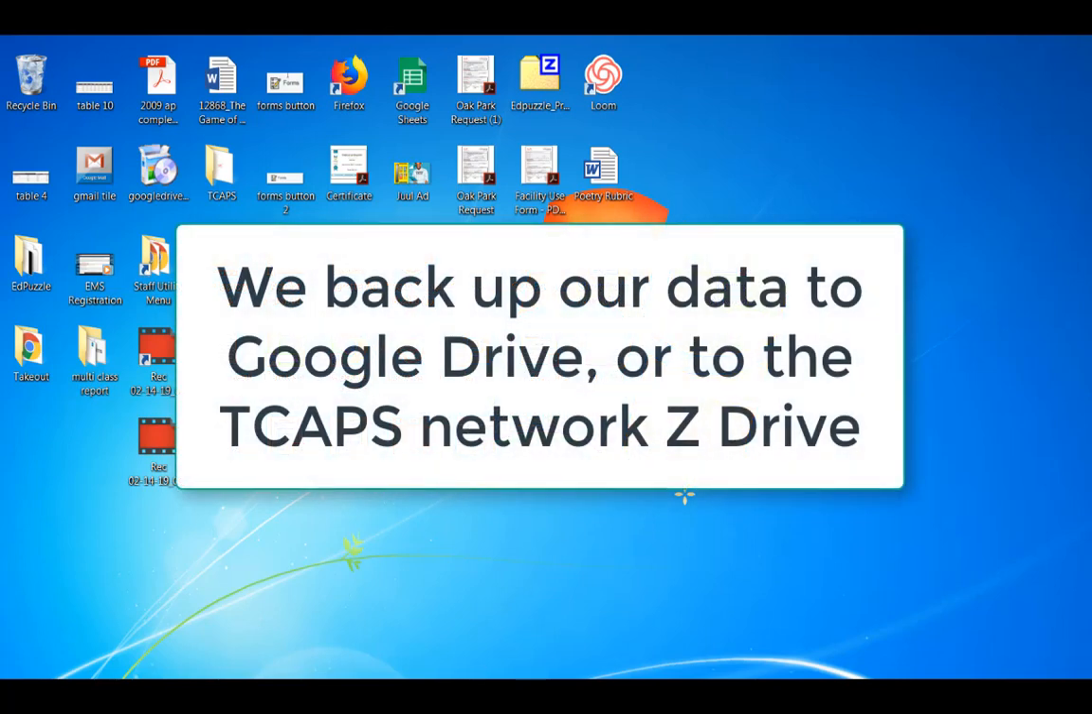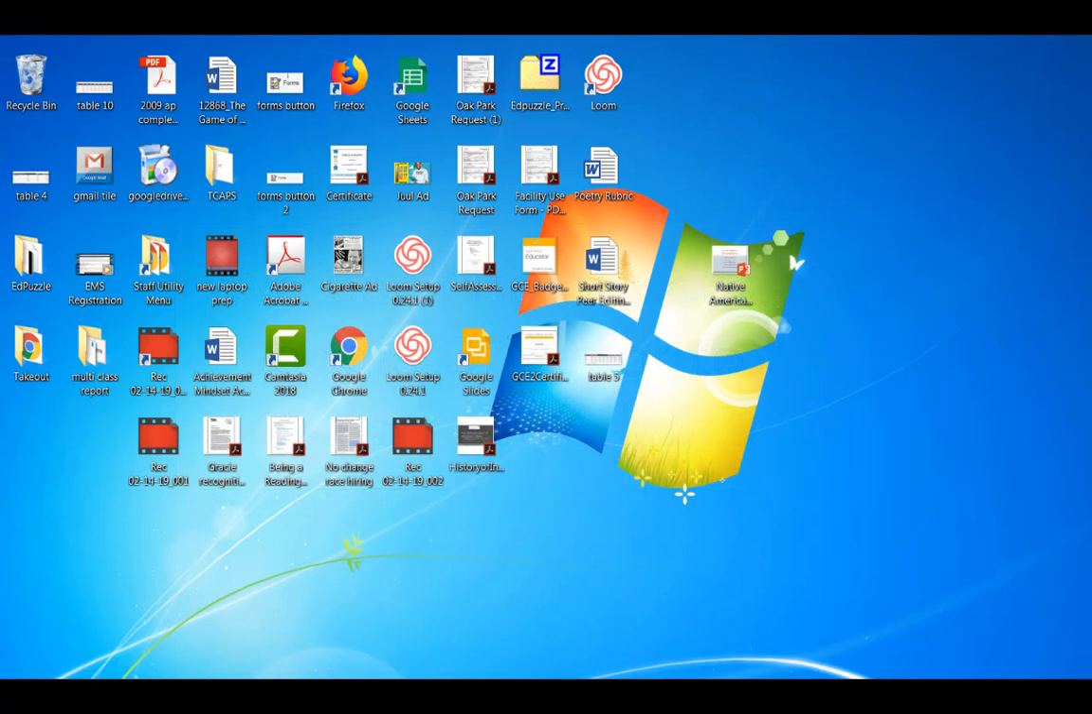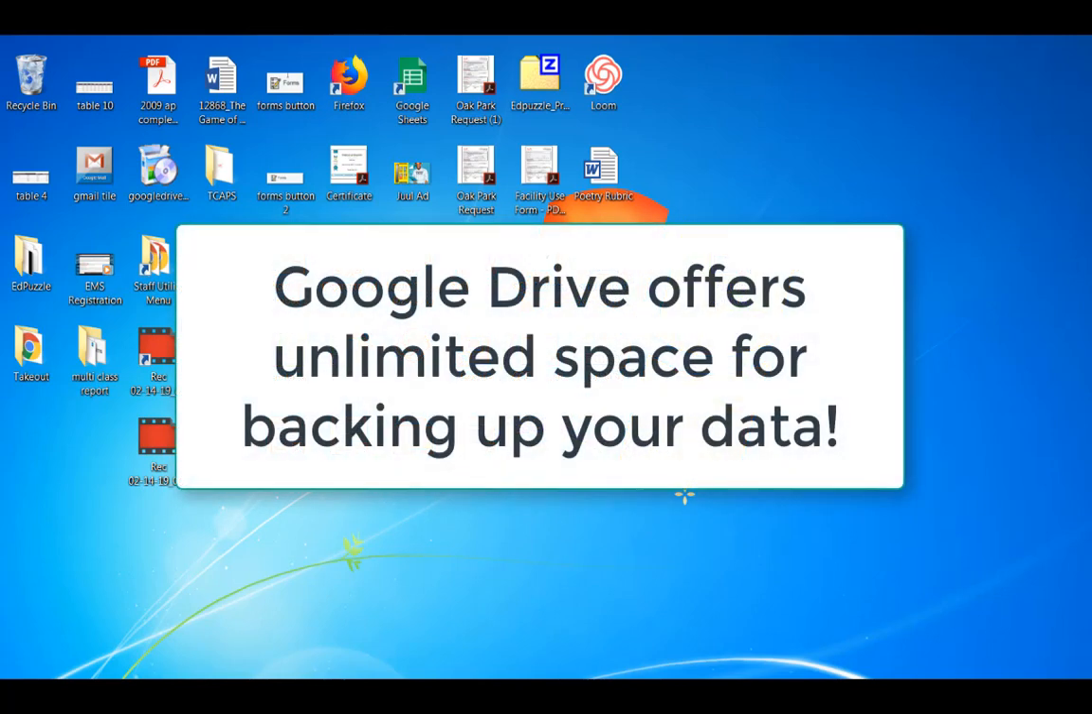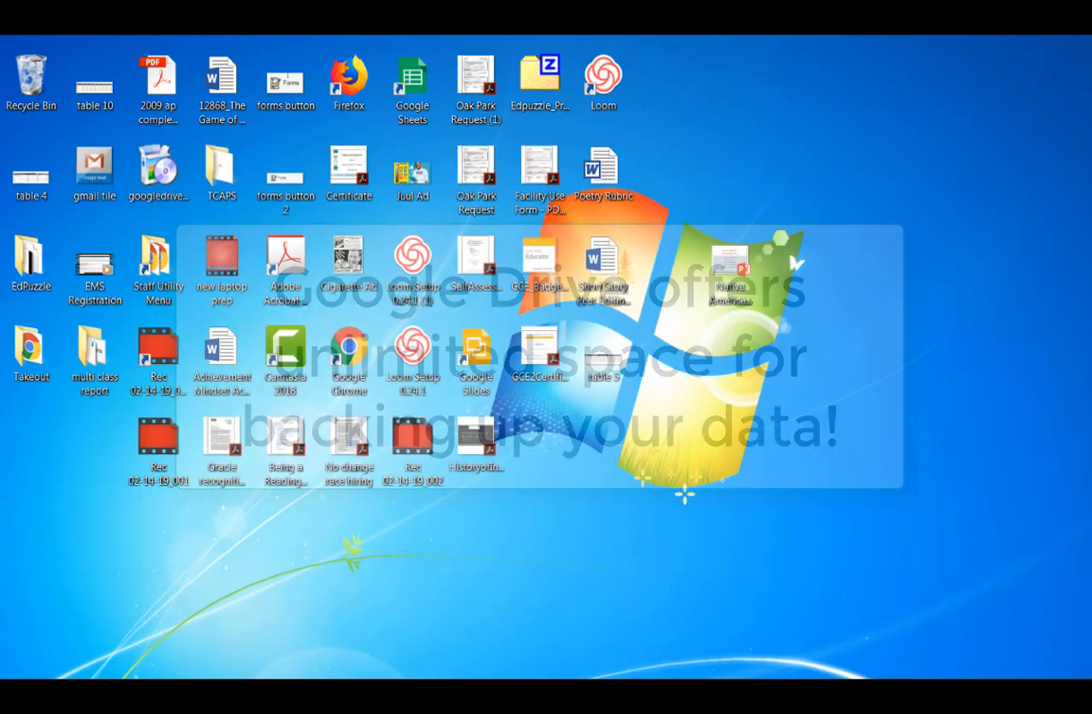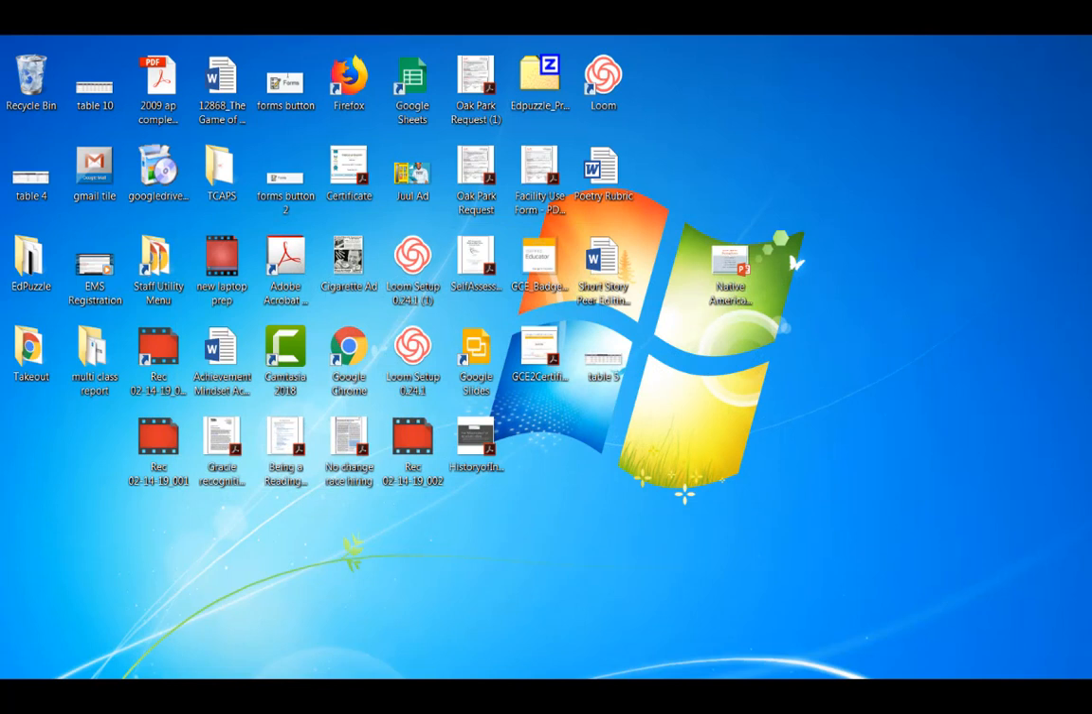Another place we save documents, images, and other files is our Z Drive. Although there is limited space on the Z Drive for storage, while our Google Drive is unlimited. Just a reminder that your Google Drive can hold all kinds of files, not just documents and presentations, but images, video files, even project files from programs that you use on your device.